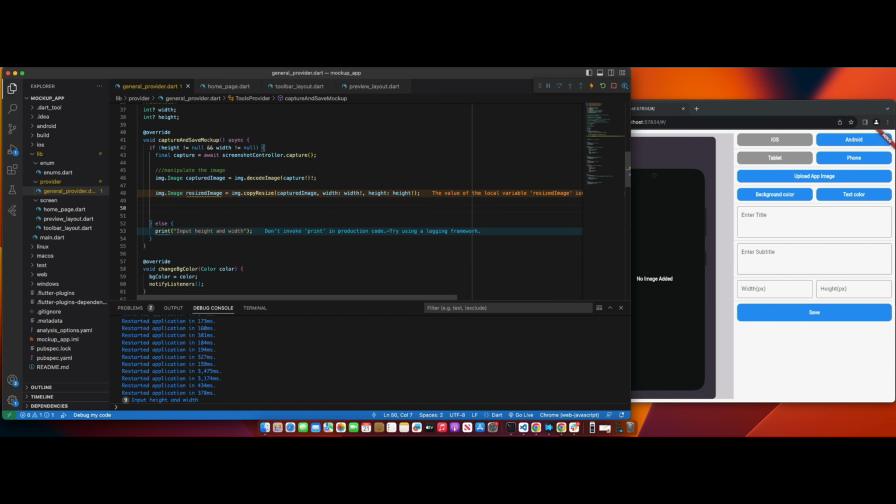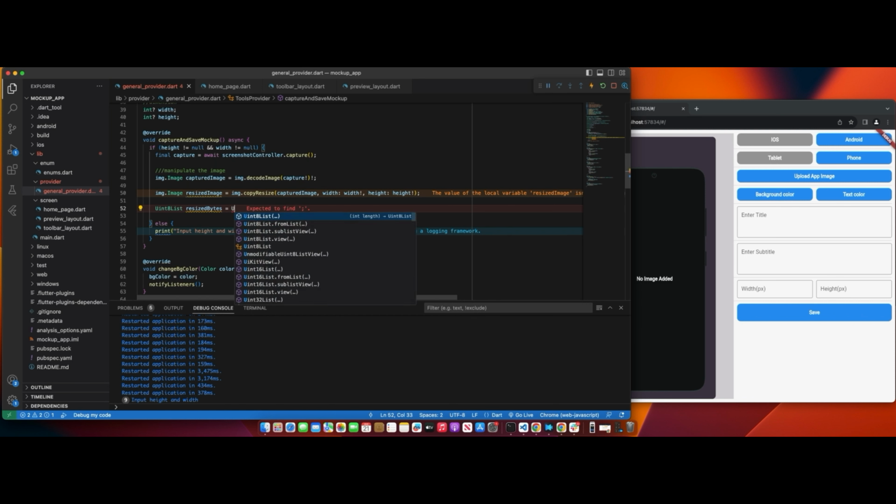So once we do that, we are now going to convert the resized image to a Uint8List, to bytes. We are going to convert it back to bytes. So I'm going to say resizedBytes, because when we are saving it to the file, we need to save bytes, right? Cool, because you can still save this capture directly, but it's not going to take the dimension that you want. So we need to manipulate it, change the size and width and everything.